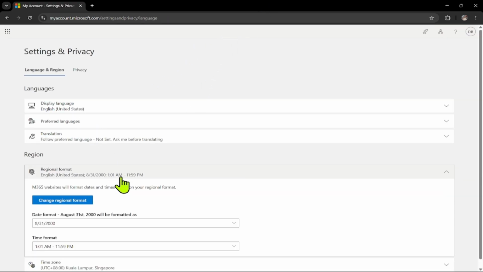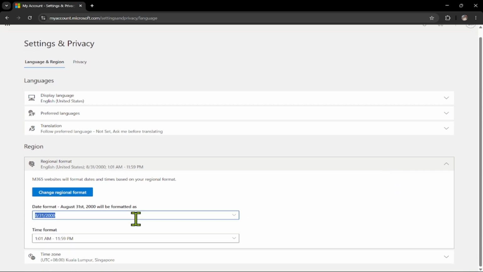So, to keep it simple, Microsoft Planner usually follows your Microsoft 365, Teams, browser, or device region settings. Change the language or region format, save it, refresh Planner, and check the dates again. And that's how you change Microsoft Planner date format.